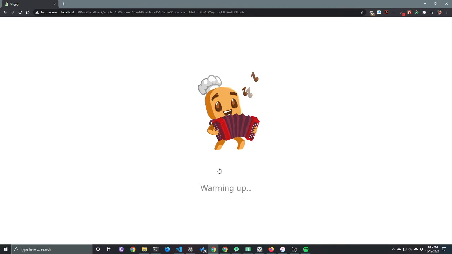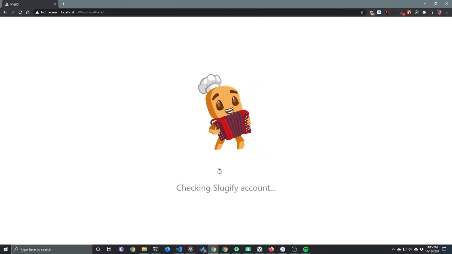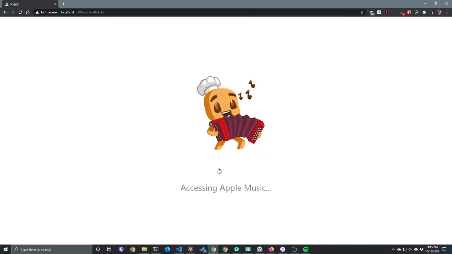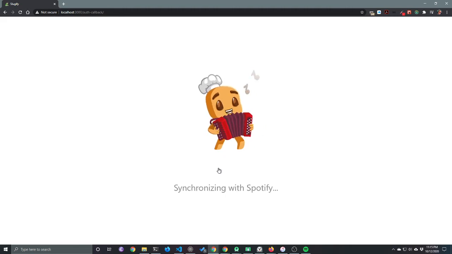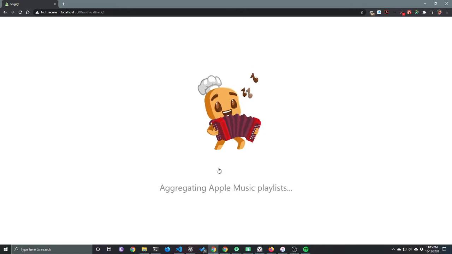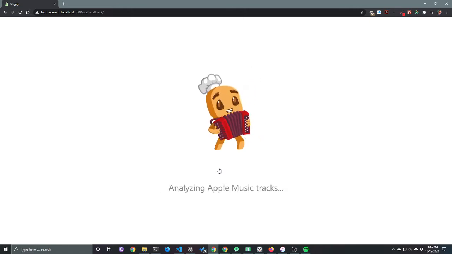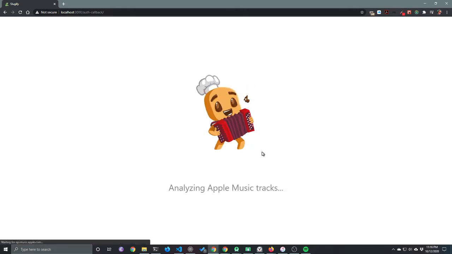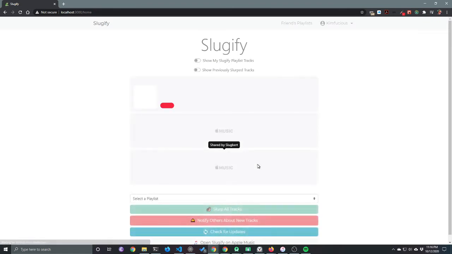That's Mr. Cookie. You love him as much as I do. He's great. There's a bit of startup that happens because a whole bunch of stuff goes on behind the scenes. It's basically talking to Spotify, it's talking to Apple Music, it's matching tracks, it's doing all kinds of stuff. So if you see stuff like this, that's normal.